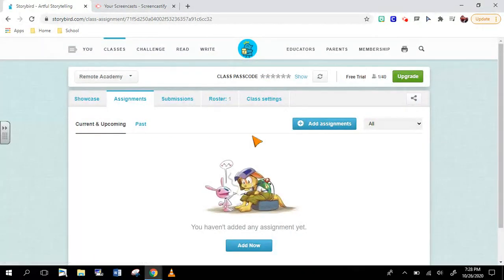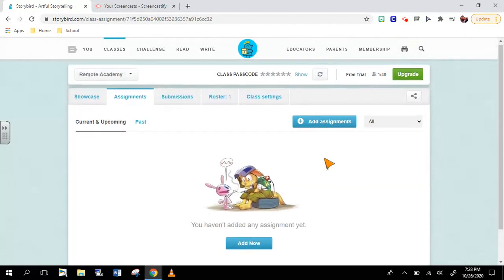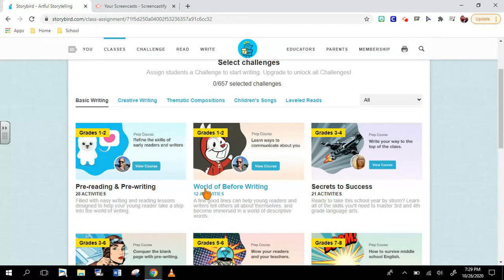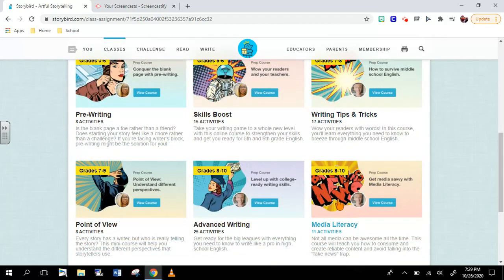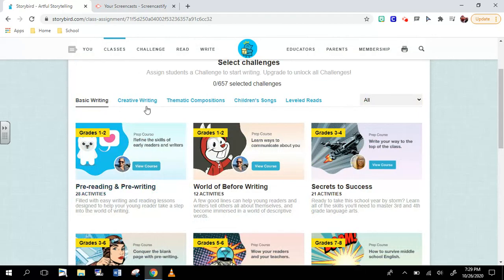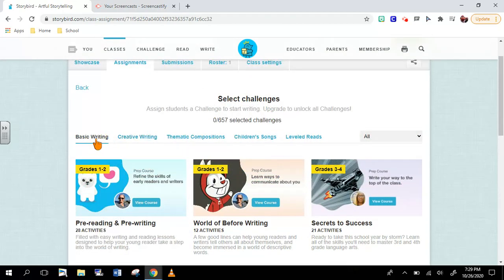So if you click on the assignments button, this is what it looks like. So far we haven't added anything, so we're going to add an assignment. Here is where all your options are. You can see they have grade bands. So grades 1 to 2, grades 3 to 4, all the way up to 10th grade. Then you also have some other challenge selections. So you could do basic writing, creative writing, thematic compositions, children's songs, level reads. So those are all the options that you can pick from.